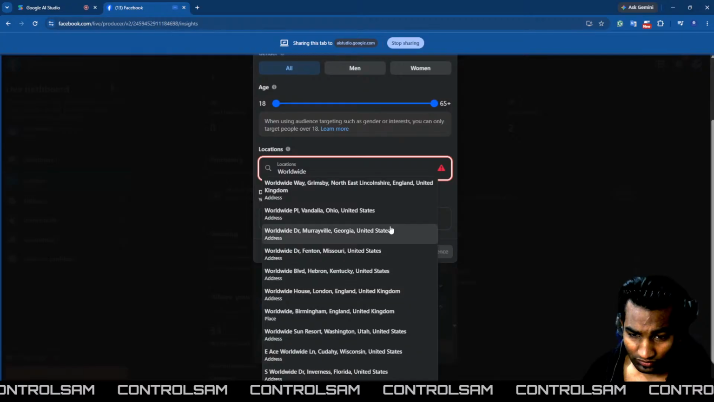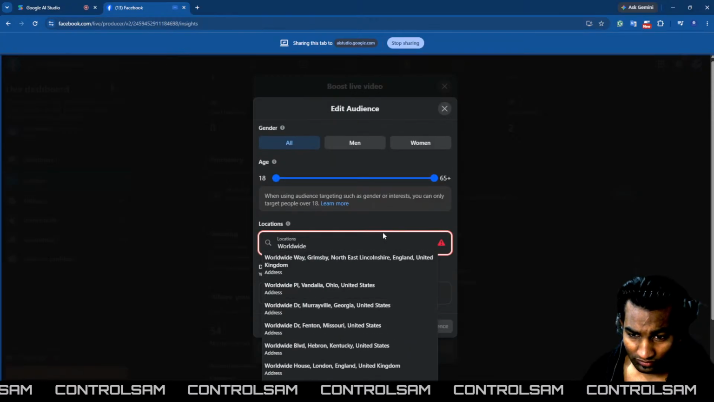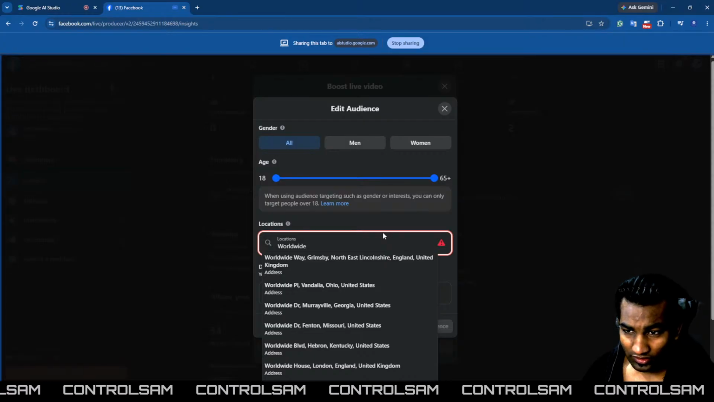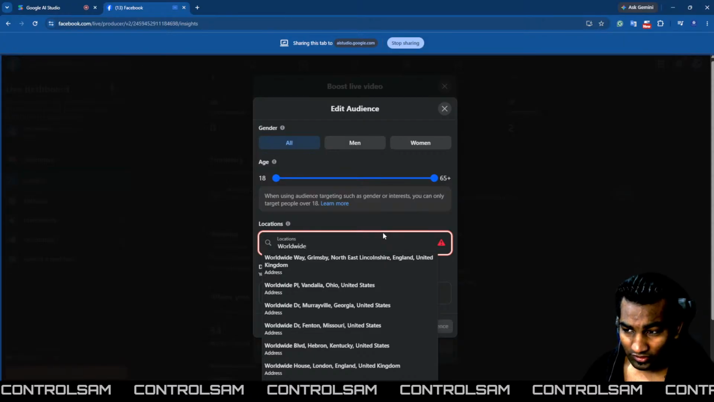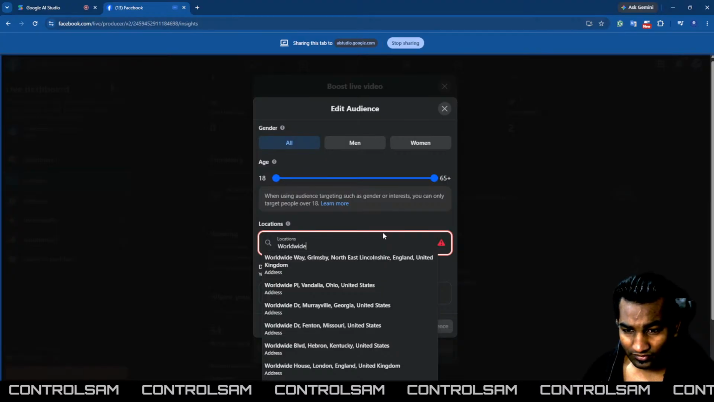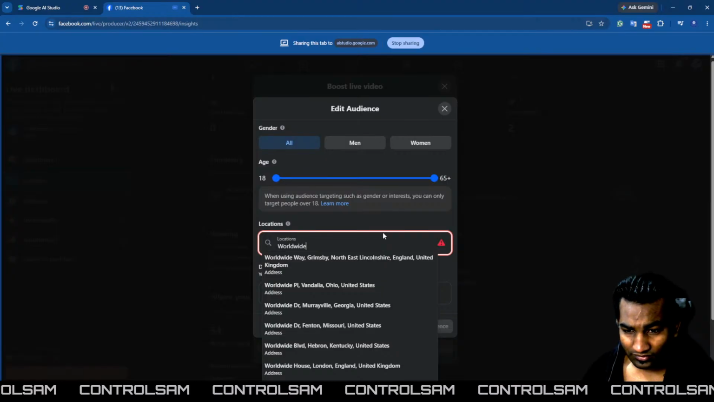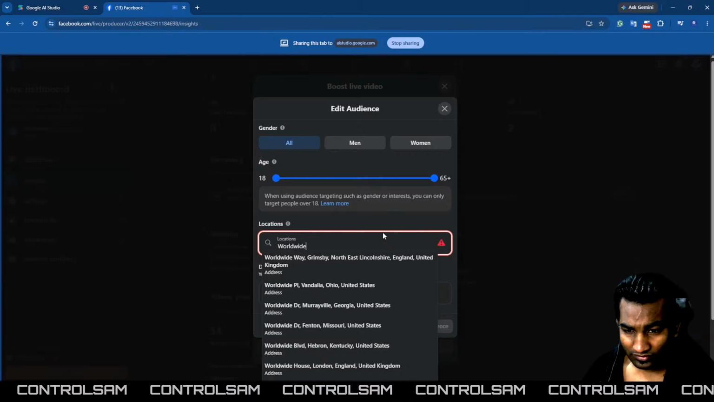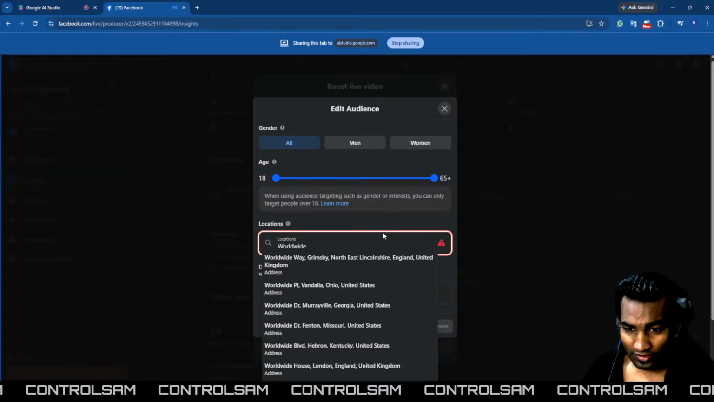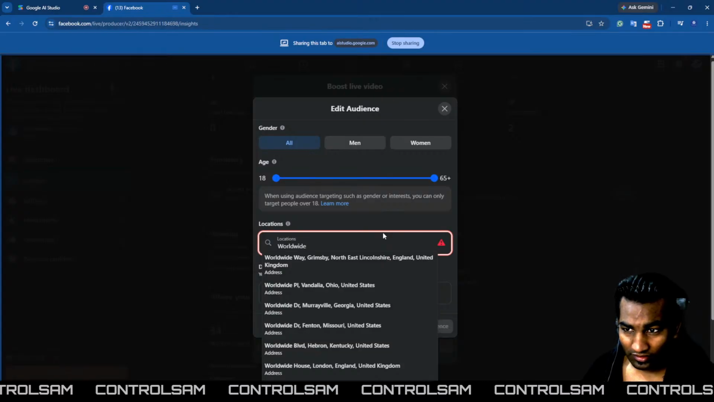No, I didn't see. Is there any spelling mistake? It looks like you've typed workwide with a K instead of worldwide with a D. If you change that spelling, the global option should appear for you. Try typing worldwide with a D. I did type worldwide.